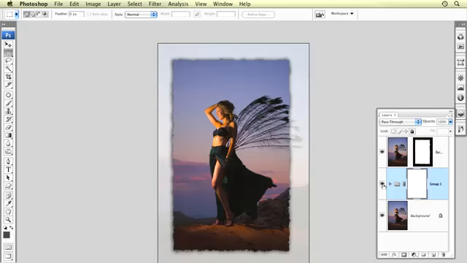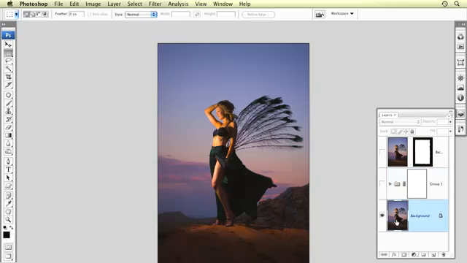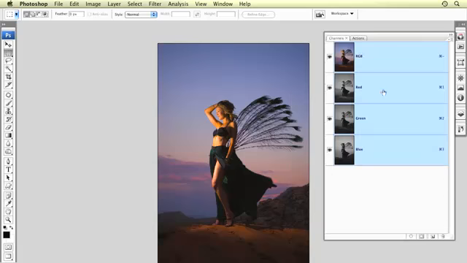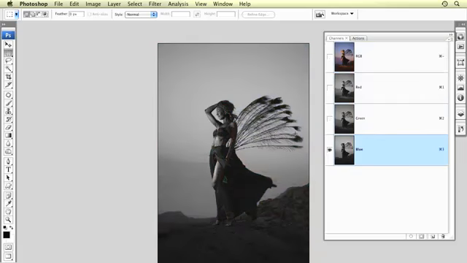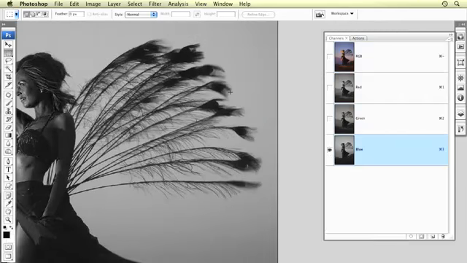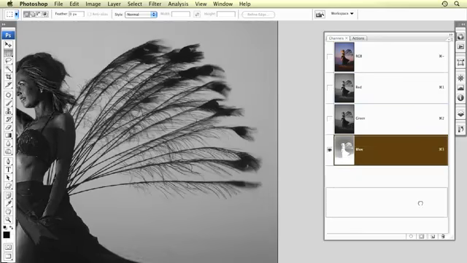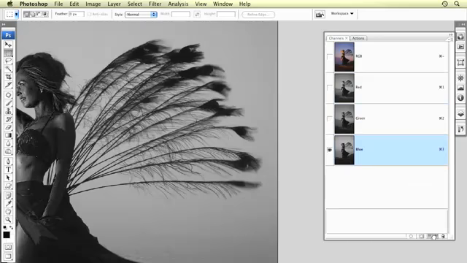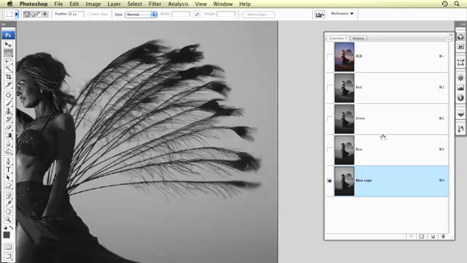So I'm turning off everything we've done, going to the original background, and we're going to look at the red, green, and blue channels. And what I'm looking for right now is trying to find a good separation between the feathers and the background, red, green, and blue. And I think the blue has the best. So by dragging the blue channel down to the new channel icon, it's going to create something called Blue Copy, which is actually an alpha channel.